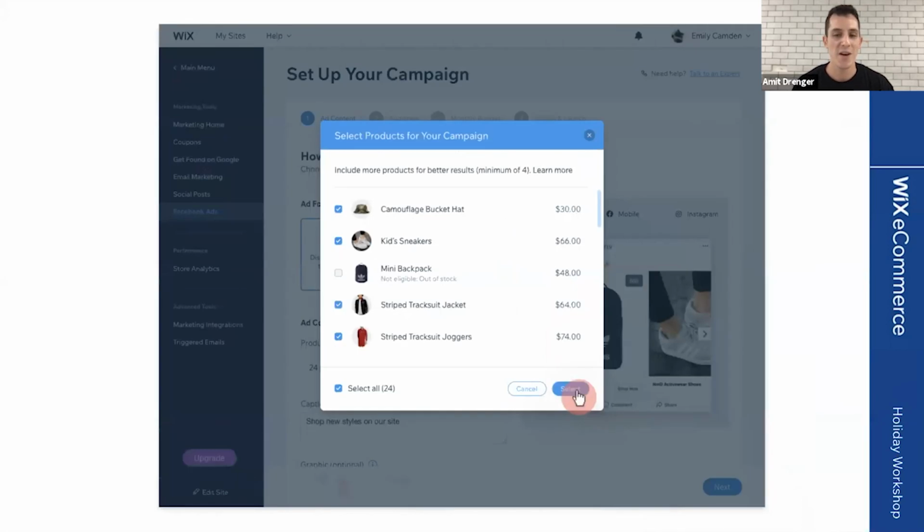Another thing I want to say here is that everything is automatically synchronized with your store catalog. So whatever you upload and update on your site, if you're uploading new images or adding new products to your stock, it will automatically sync with your ad. So you don't have to worry about anything. Your ad will run and adjust accordingly.